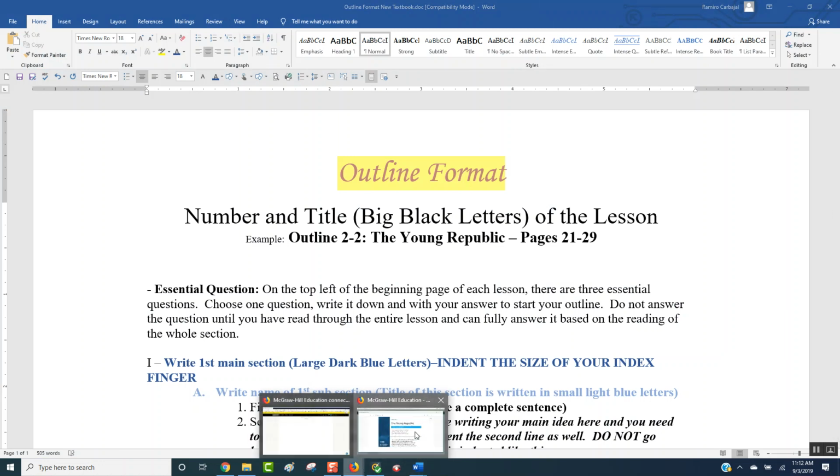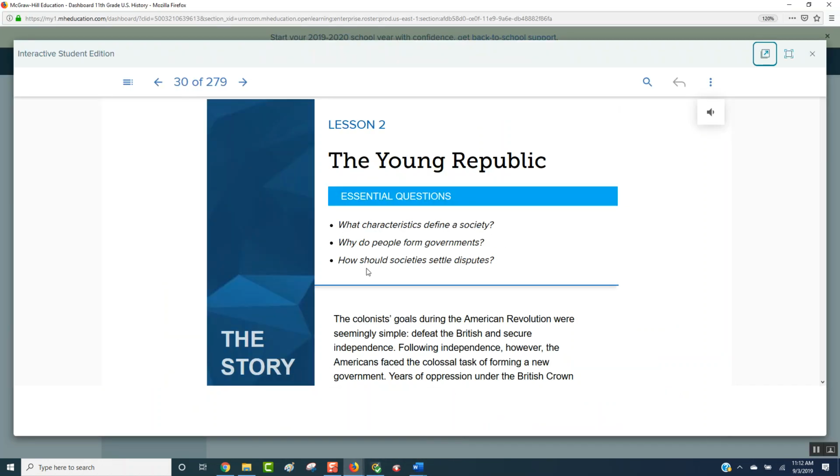Now we go back to the book. Here are your 3 essential questions. Now, I do not want you to choose the question or answer the question until you are done with your outline. These questions are going to be easier to understand and explain and answer if you've already written the outline out, and now you can go back and choose one of these 3.